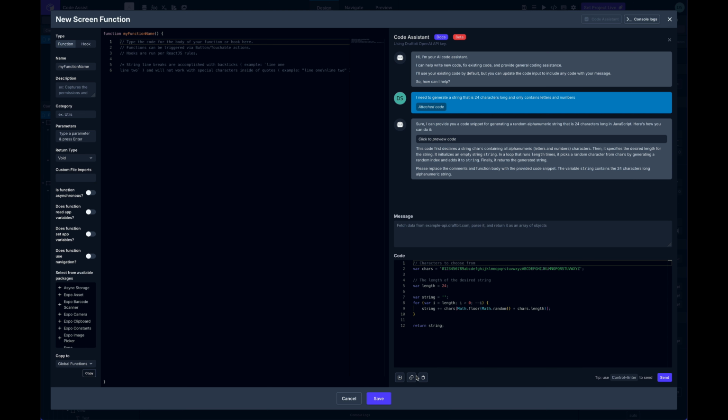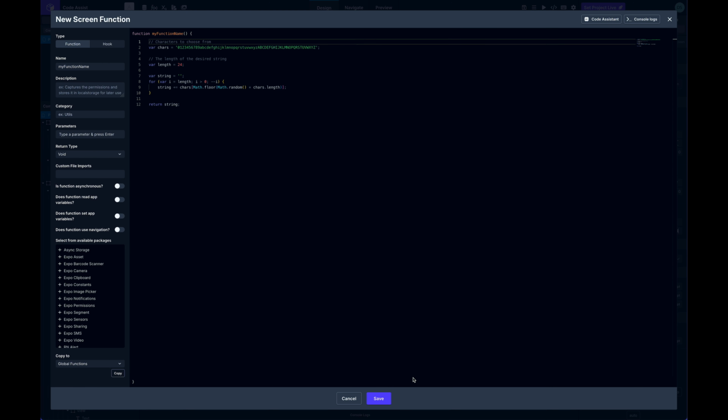So in this case, I will just replace my code. And you can see now here, my function has been updated with the code that generates the random string and returns it. So this is good to go.